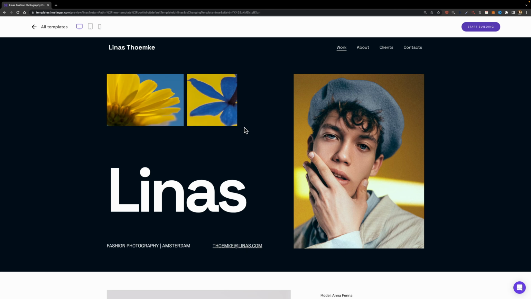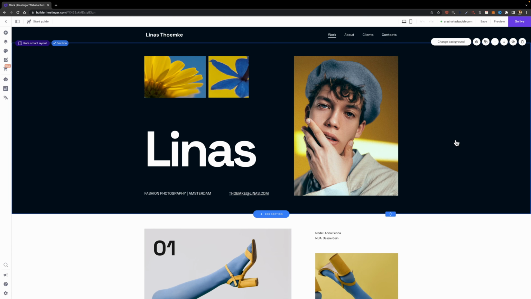Okay, so once you're satisfied with the template you chose, you can simply click on start building here, and here we are. Now we are inside the website builder, and it allows us to just drag and drop elements and move elements around easily. You don't need to code anything.